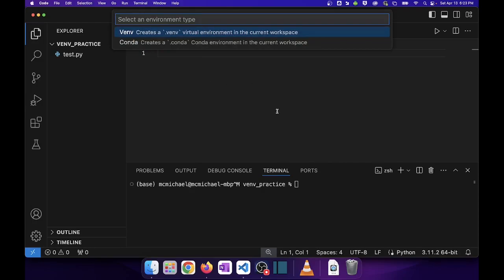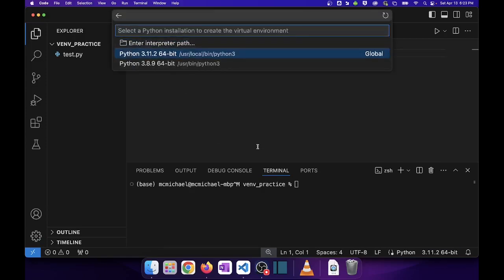And it's given me the option to choose which environment type I want. As I mentioned, I have Conda installed, and a Conda environment is another kind of environment. All we care about for the moment is a virtual environment, a VENV. So I'm going to select that one. And now it's going to let me choose the interpreter that I want to use for this environment. And this will just depend on how many versions of Python you have installed, how many times you've updated maybe. I'm actually out of date at the moment. I need to update mine, but I won't worry about that at the moment.